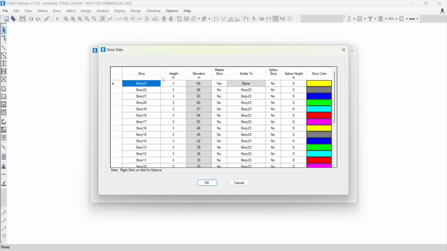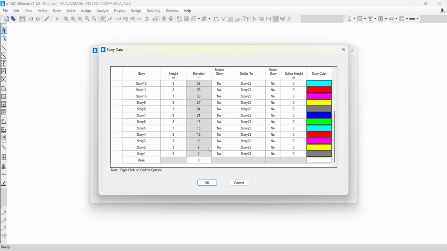We can see that story 23 is selected as the master story and all the stories are similar to story 23. So we have to create different master stories to divide the stories into smaller sets of similar stories. Story 1 to 8 are similar. So go to any one of the stories, let's say story 8, and change it to the master story. And change all the remaining stories to similar to story 8.